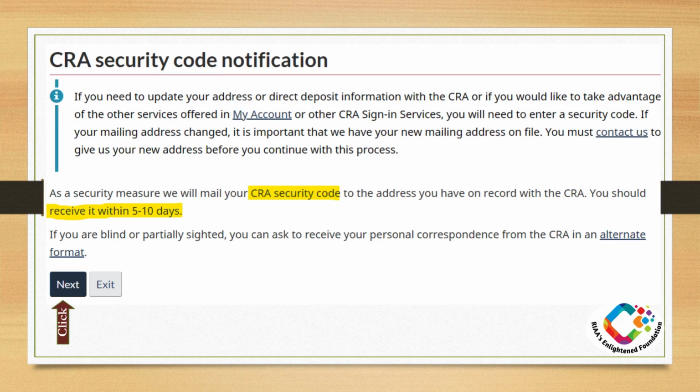Here, it will provide you the notification regarding mailing the security code to the postal address on file with the CRA. To gain full access of your account, you need to enter this security code. Generally, it takes around 5 to 10 days to get delivered in your mailbox. If your address is not updated, then first contact CRA to update your latest address and then continue with this process. So click next now.